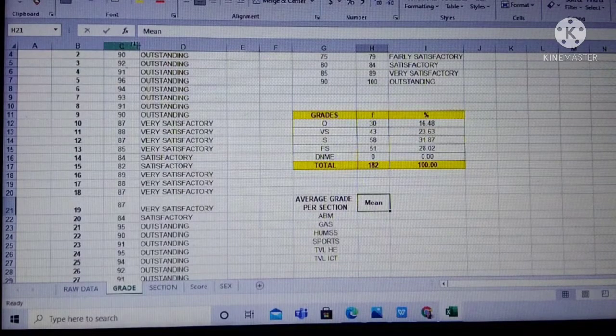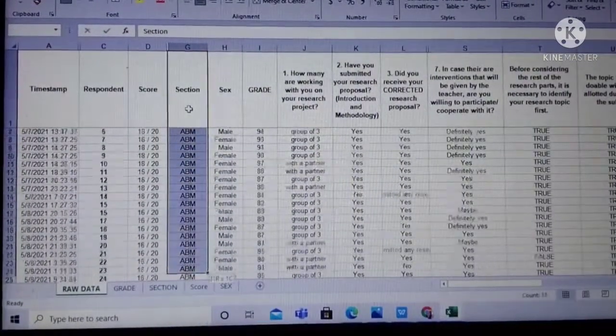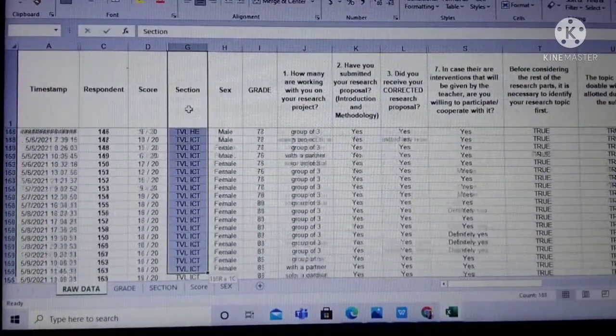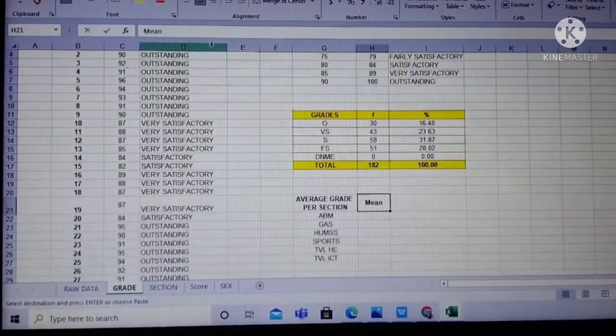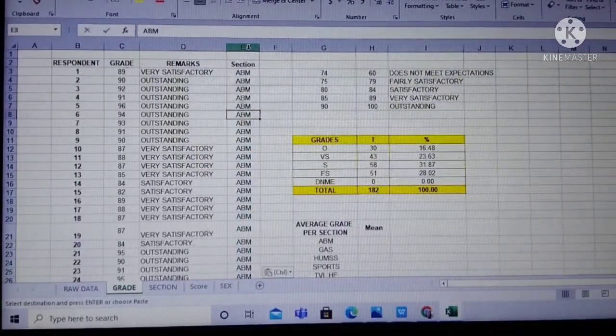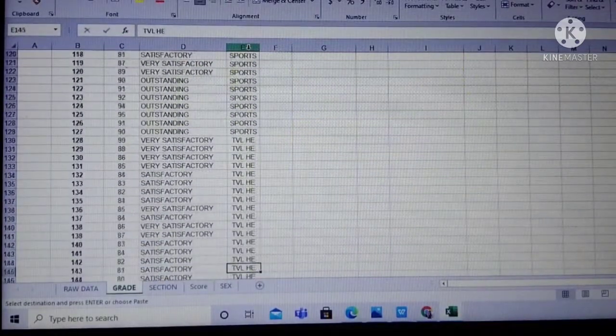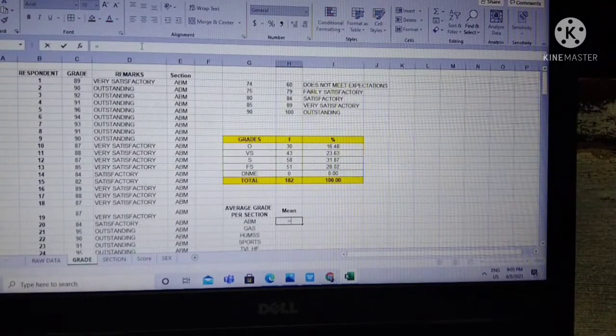Earlier, I forgot to copy the sections of the respondents, so this time I have to do it. Highlight the column for section from respondent 1 down to respondent 182. Then paste it to the sheet labeled grade. Then make sure that respondent 1 to respondent 2 really coincides with their certain section.